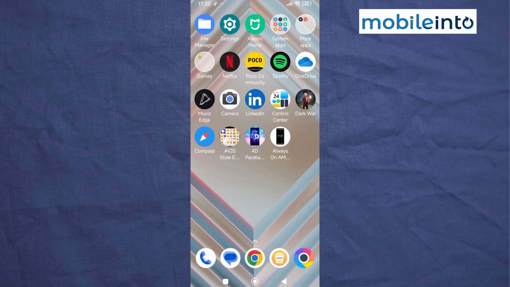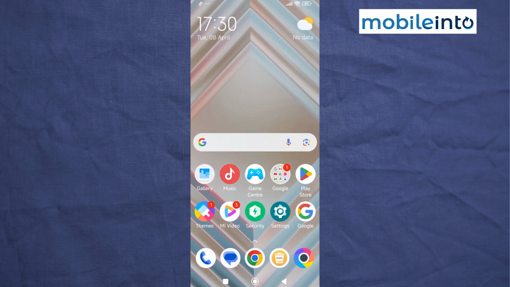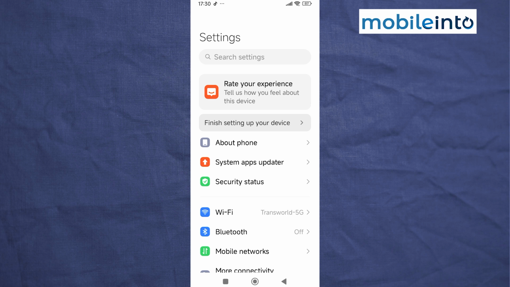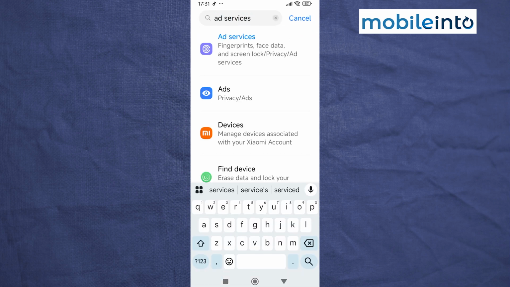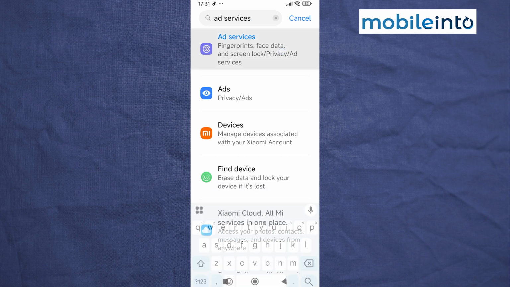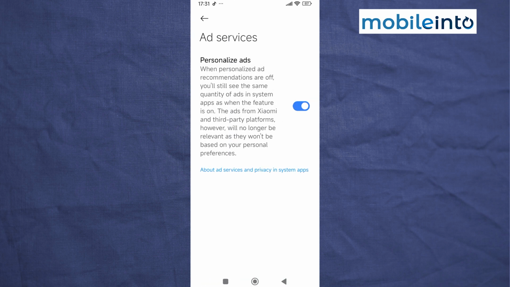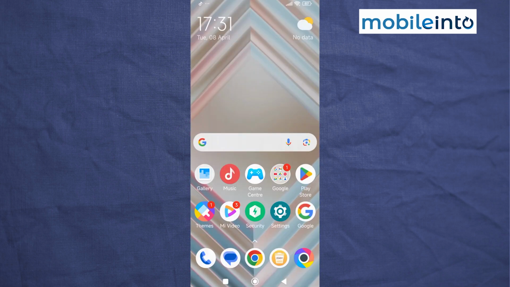Now once you have done that, just open the settings app on your smartphone. Now from here just search ad services. Now from here tap on ad services. Now from here just disable personalized ads. Now once you have done that, just go to your home screen and open the Google app.